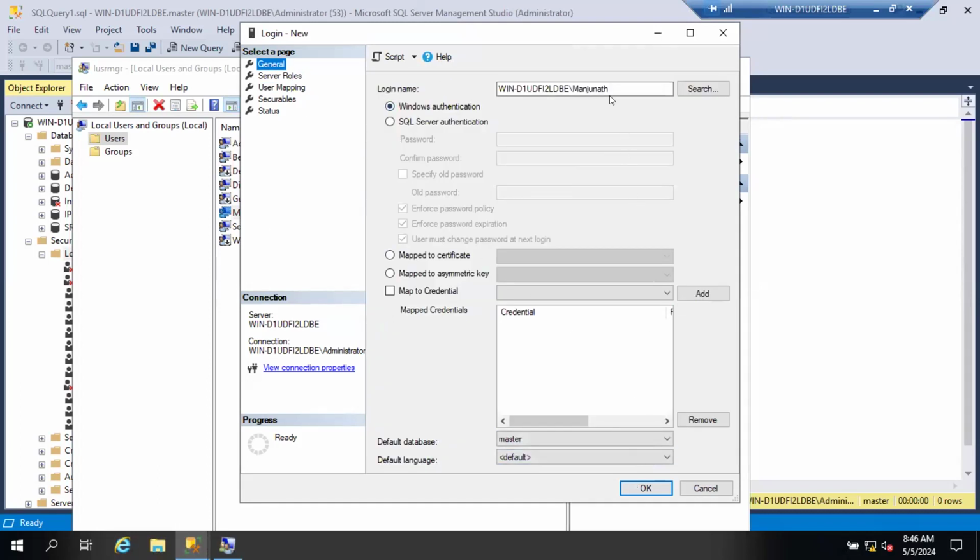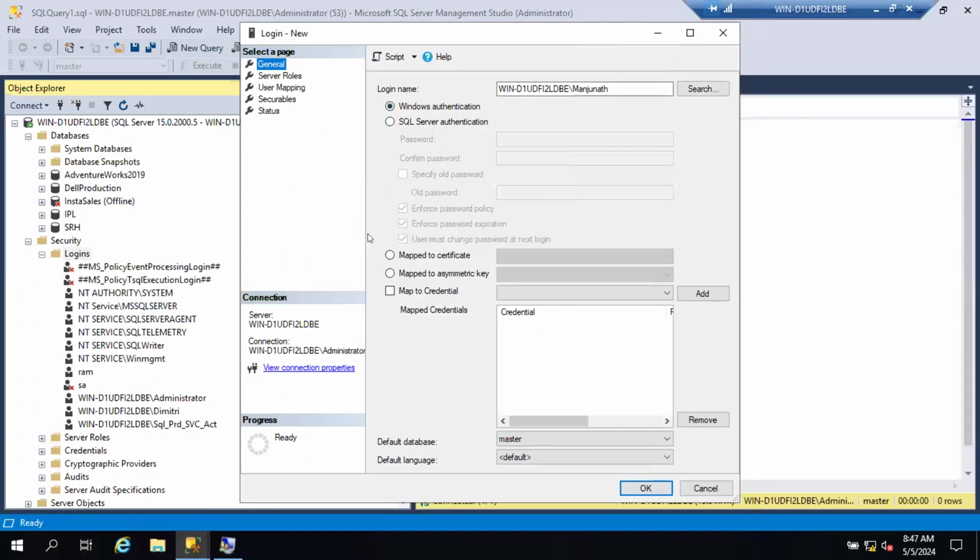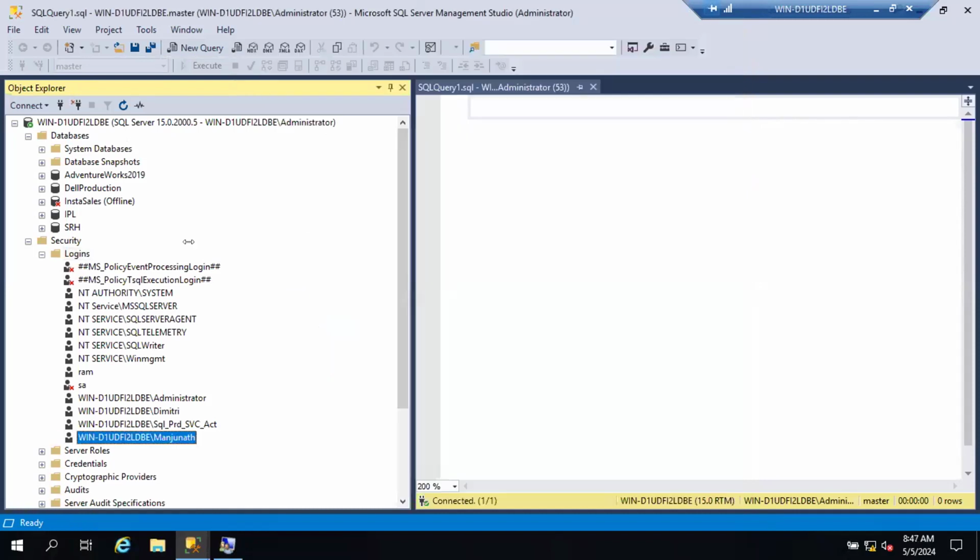For a Windows login, we'll simply give the name. But before that, make sure your account is created in the local user manager, in the users and groups section, and then create a login. As of now, Manjunath is just a normal login.